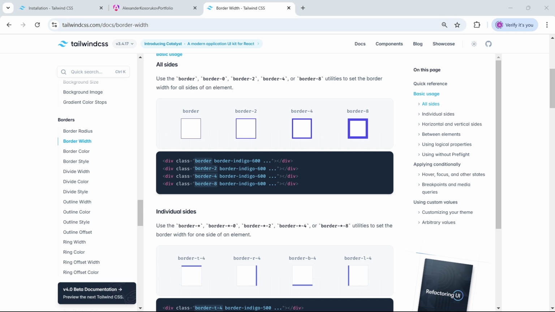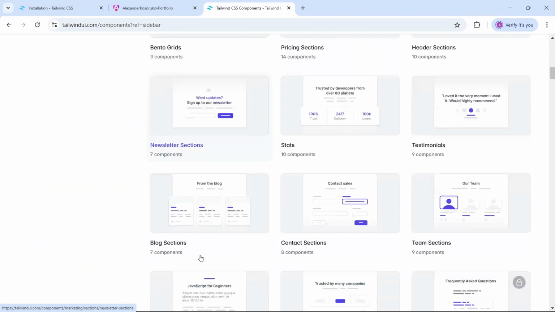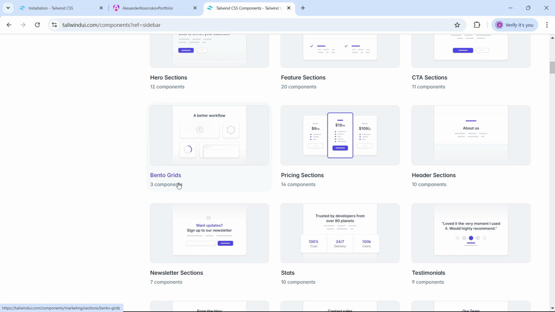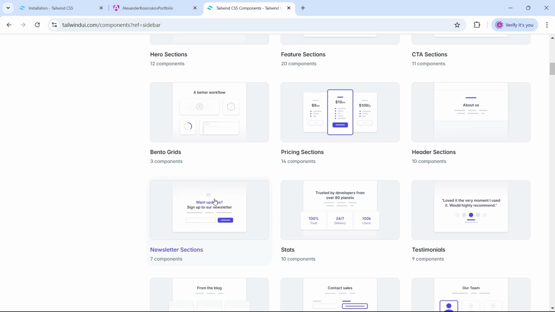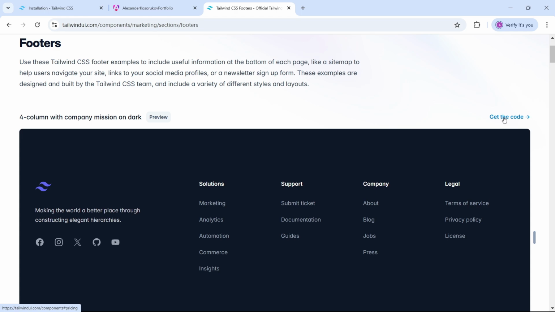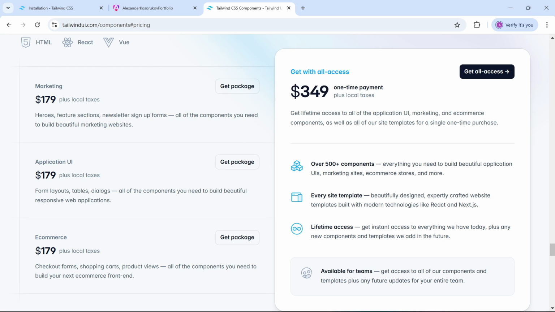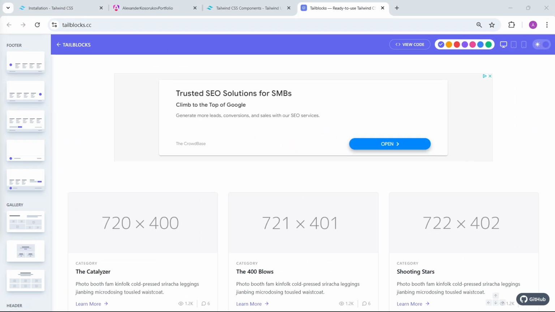We can select and add to our project already predefined components. Some of them are free, some components cost dollars. For example, if you click on footers, get the code, we received a pricing section. Therefore, we can use tailblocks.cc where all components are free. For example, we have 5 footer components.